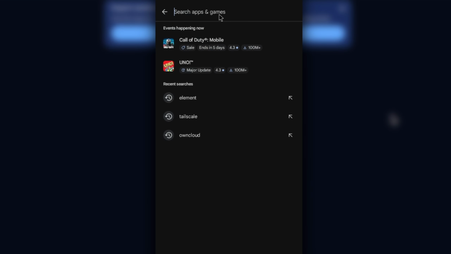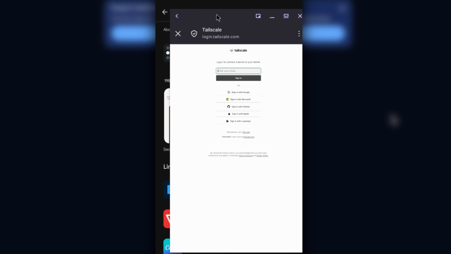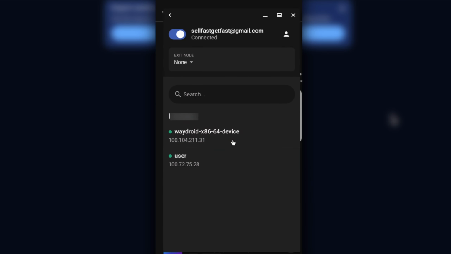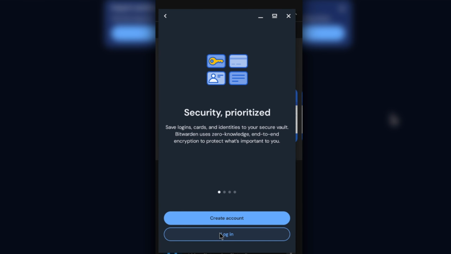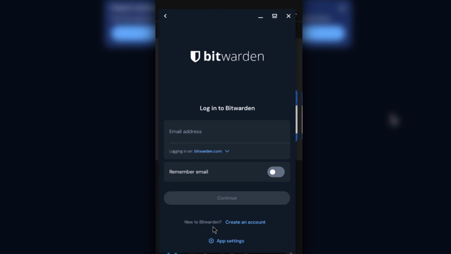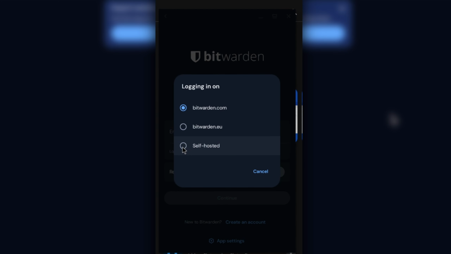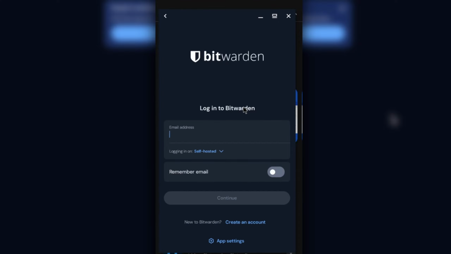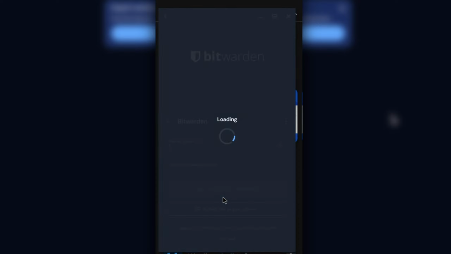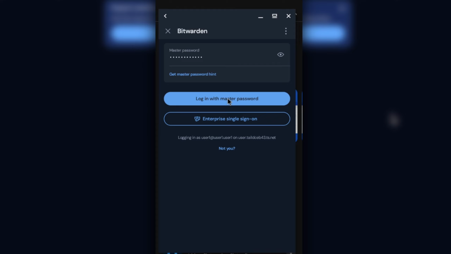To connect to your phone, you must first install the Tailscale app and connect it to your network using the same account. Then install the official Bitwarden app and log in. Just like on the computer, tap the line that says logging in on bitwarden.com and choose self-hosted. Paste your exact Vaultwarden URL into the server URL box, leave everything else blank and tap save. Enter your email and master password. Your phone is now securely synced directly to your own vault.